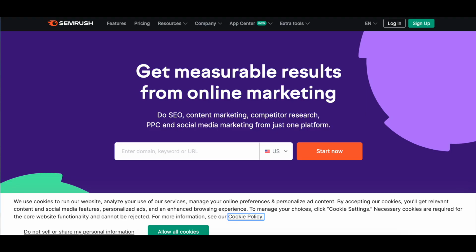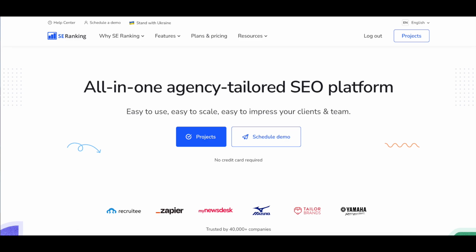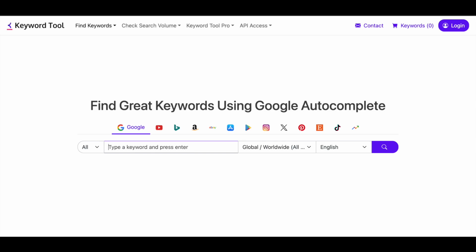Second, we have SEMrush. Just like the previous one, Ahrefs, this one is an all-in-one tool. Pretty great as well. Third up, we have SE Ranking. SE Ranking is just like the previous tool. It's an all-in-one SEO tool. It's really great.